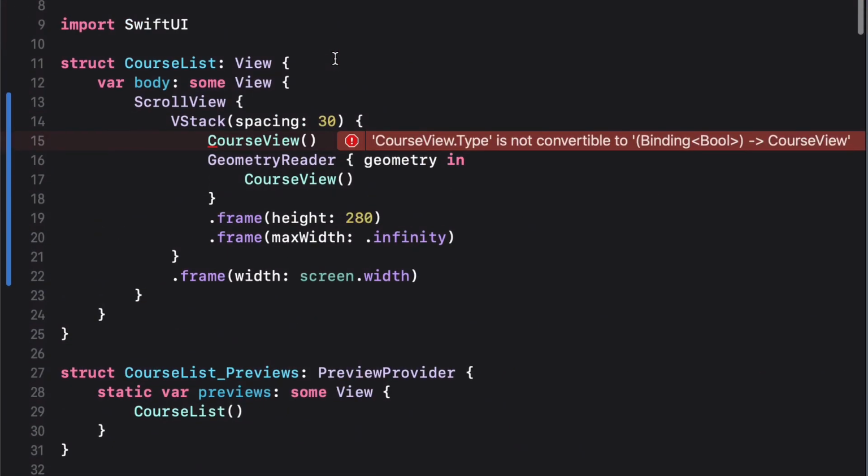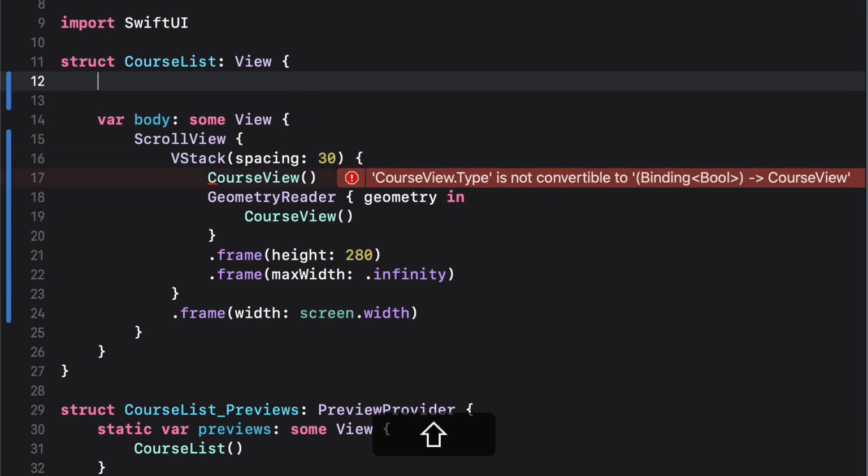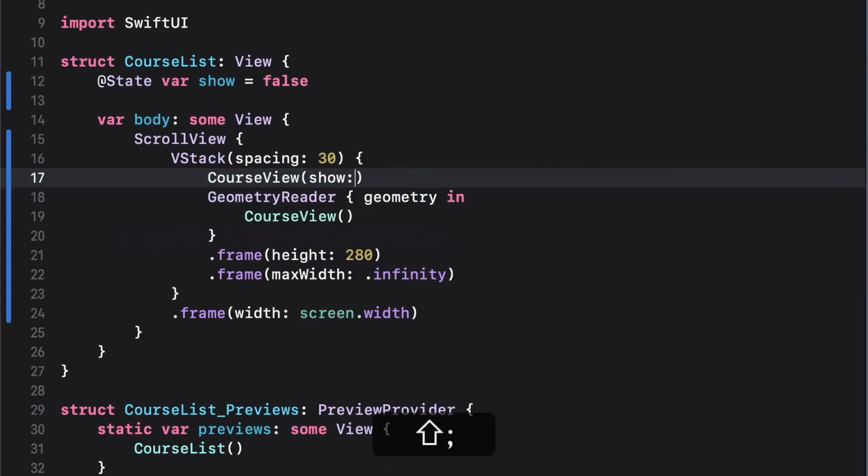Then from here, we're gonna scroll to the top and set a state from CourseList. So @State var show is equal to false by default. And we're gonna have to pass that to each instance of CourseView. So show colon and then $show.